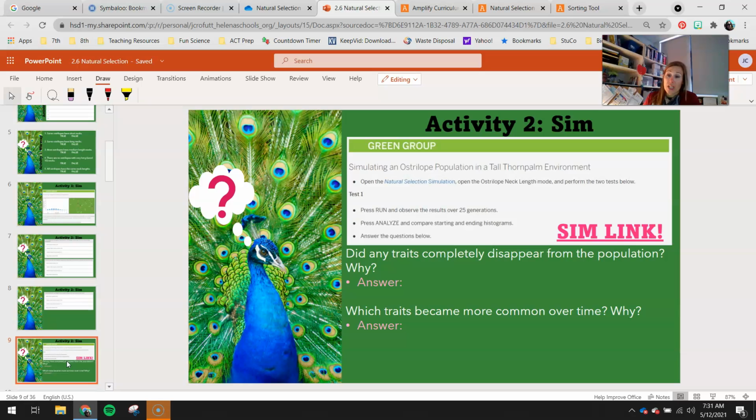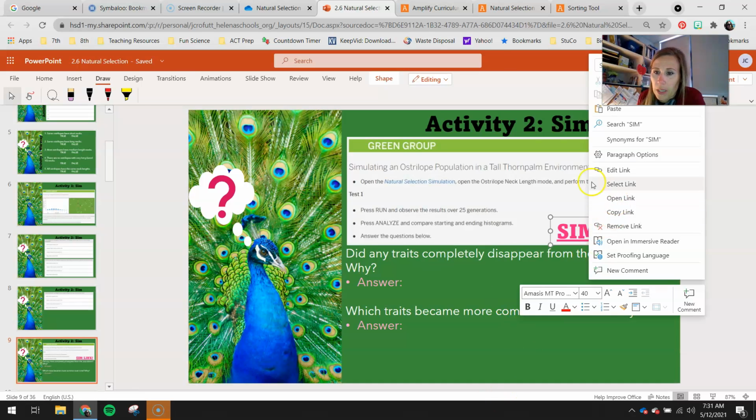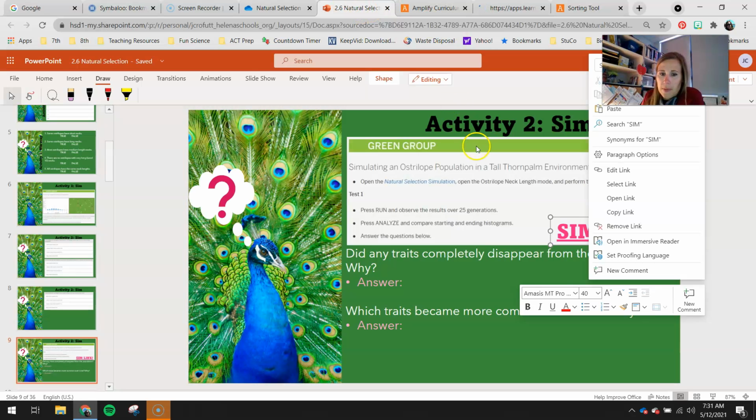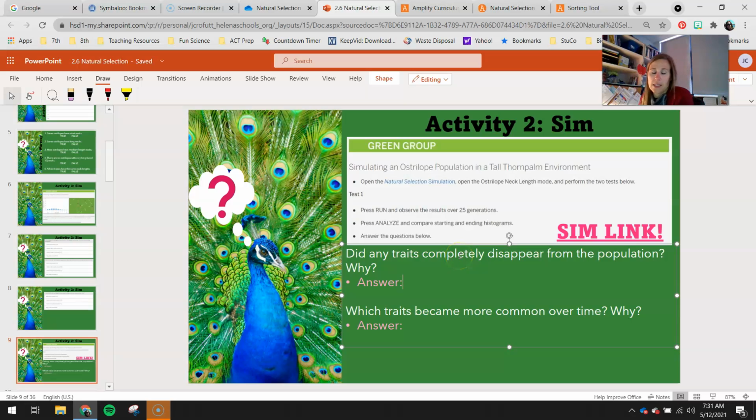All right, here are your directions for the simulation. You are going to open up the sim link right here. Right click it and then open. Using an iPad, no. Okay. And let's look at your instructions really quick. Sorry. So test 1, press run and observe the results over 25 generations. Press analyze and compare the starting and ending histograms and answer the questions. Okay, so you're opening the natural selection simulation. You're going to do the australope neck length mode and perform the 2 tests below.